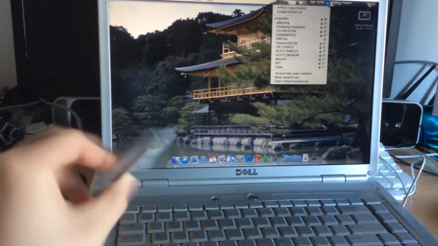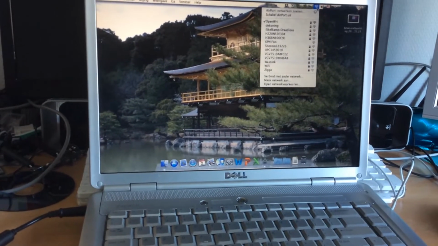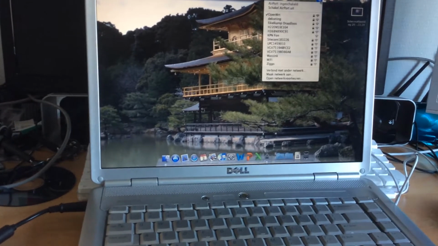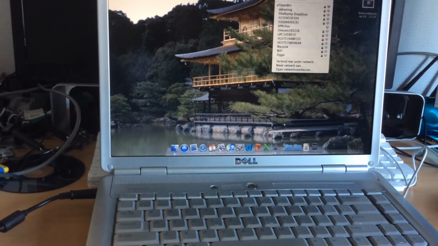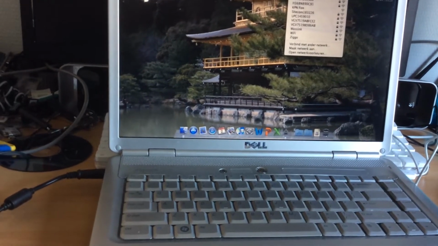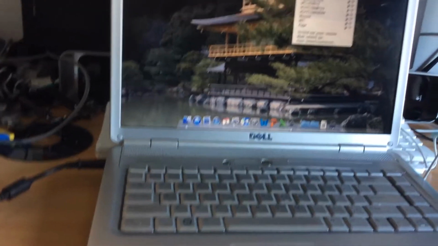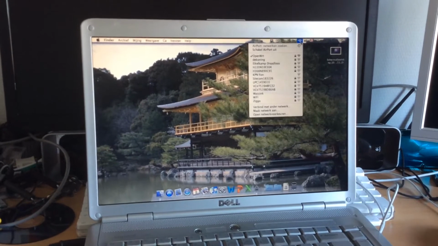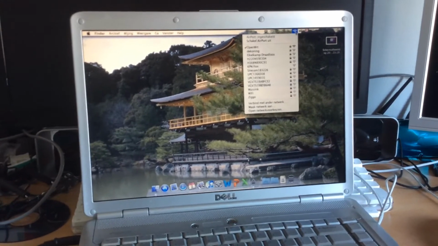Most of those Dell wireless cards use Broadcom chipsets, and Apple is an avid user of Broadcom chipsets. They also use some Atheros chipsets, but it's mostly Broadcom, so that's good to know if you're going to build a Hackintosh for yourself or you're going to Hackintosh your laptop.